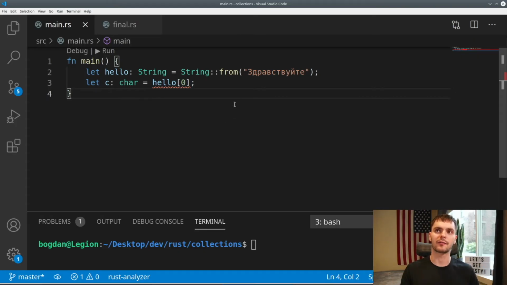So if we wanted to get the first character in our string, using this syntax would not work because here we're specifying the first byte in our collection of bytes, but the first character is 2 bytes. So this would only give us half the character, which is not what we expect.